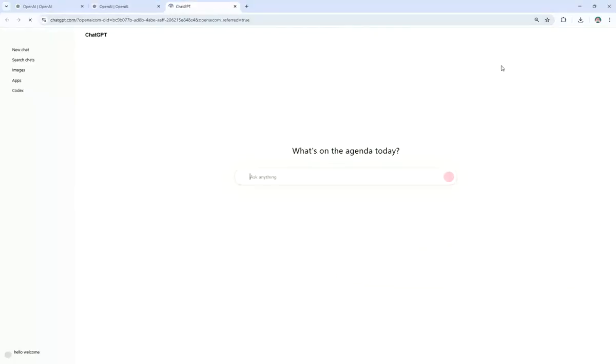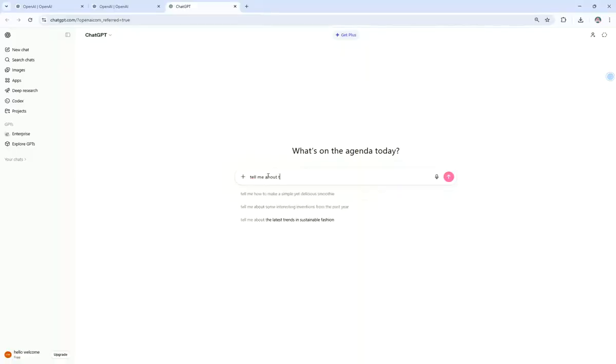First, open your web browser and go to chat.openai.com. Once you're on the ChatGPT website, you'll see a login or sign up option. If you already have an account, click on Login and enter your credentials. If not, click on Sign Up and follow the prompts to create a new account.